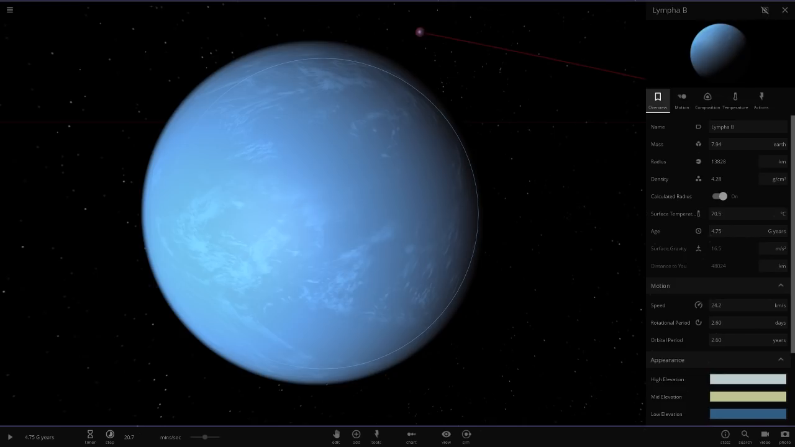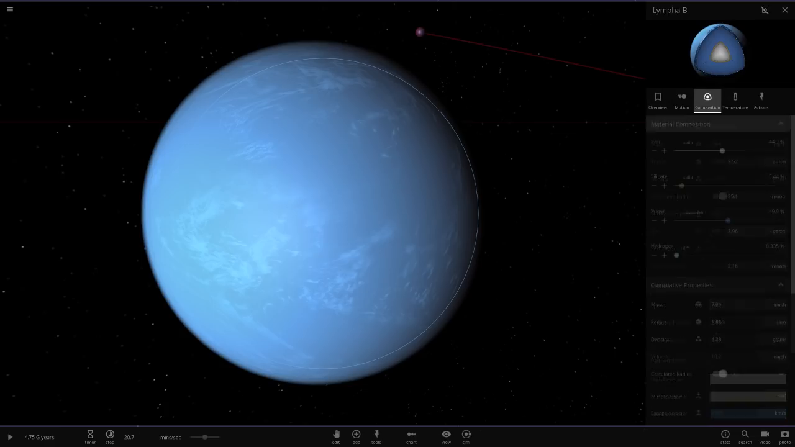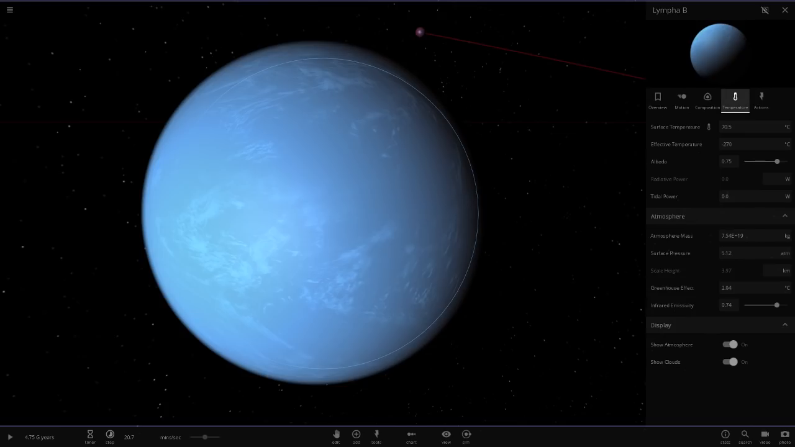Calculated radius. I'm guessing this is radius from composition. I think that option is now this. Yeah, I think that's the same option, it's just called something different now. Okay, so here's its composition. It's a completely water world. Okay, let's see what it is underneath.